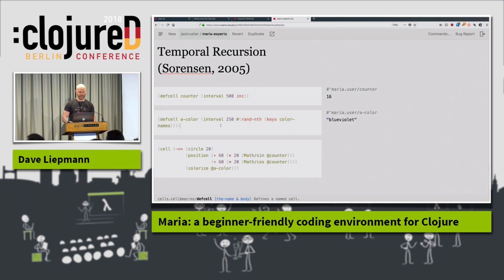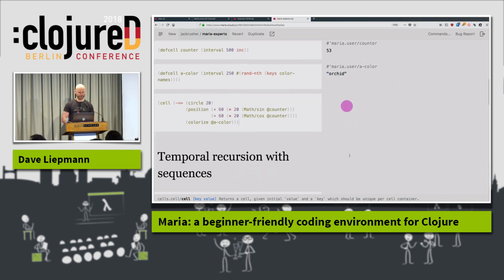So here's an example where we're ignoring the previous value and we're just generating a series of random color names, but we also have an incrementer here. And then we can create a little animation by bringing together those two things. And because the values flow naturally through the cells, and even though they're updating at different rates, you still get immediate updating in the circle that's being drawn below.